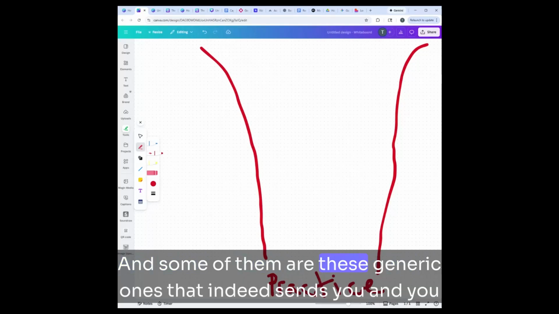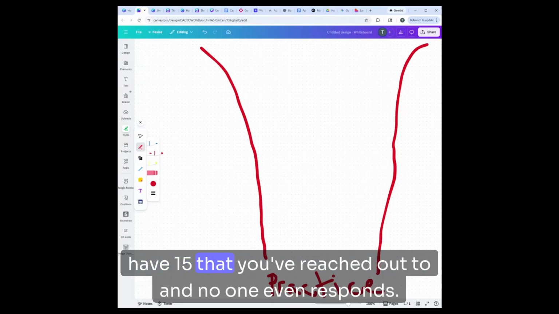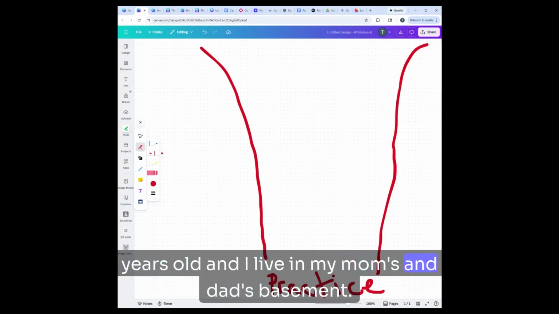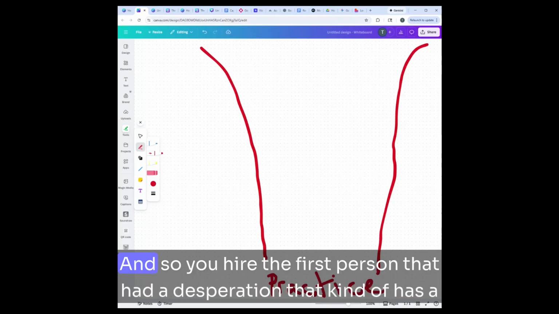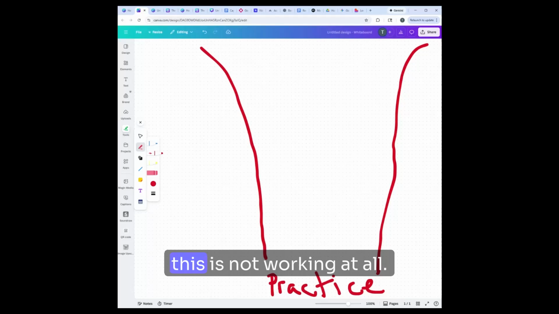And some of them are these generic ones that Indeed sends you, and you reach out, and no one gets back to you. You have 15 that you've reached out to and no one even responds. And then the one person that responds says, "I'm 40 years old and I live in my mom's and dad's basement." And so you hire the first person out of desperation that kind of has a pulse, and they start working in the practice, and you're like, this is not working at all.